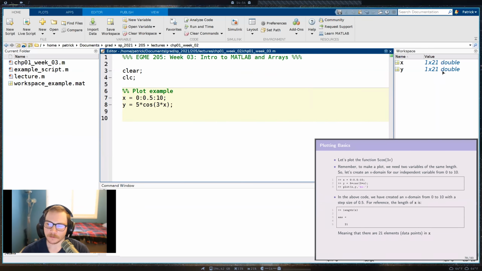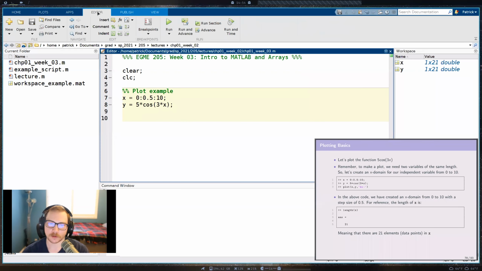Okay, so I ran it, pressing F5, or you can click on the editor tab up top here and then click on run. So I ran my script, and I see I have my x variable and my y variable, and they both have the same length. Since y was a function of x, it has to be the same length as x.